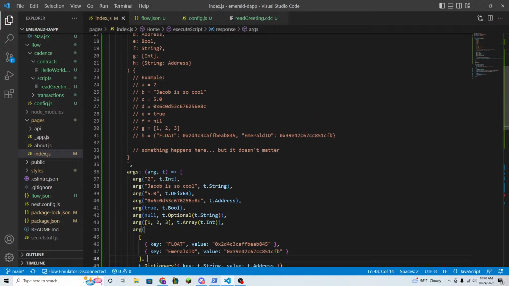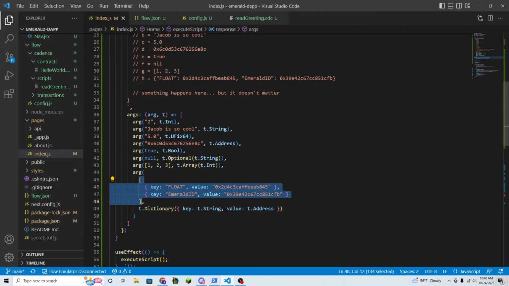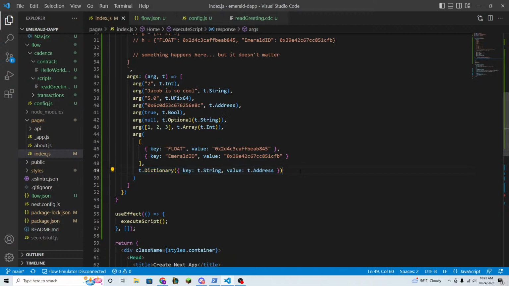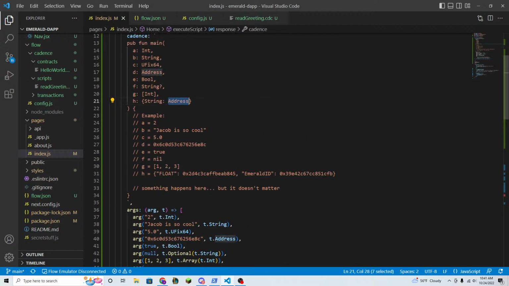For a dictionary, let's say we have a dictionary of string to address, you have to pass in an array of key value pairs. So we pass in an array where in the first one the key is float and the value is the address, and in this one the key is emerald ID and the value is the address. And then for the type, you put a t.dictionary, and inside the dictionary function, you put an object where you specify the key type and the value type. So as a challenge, I challenge some of you to pass in a dictionary of string to an array of string optionals. Good luck.